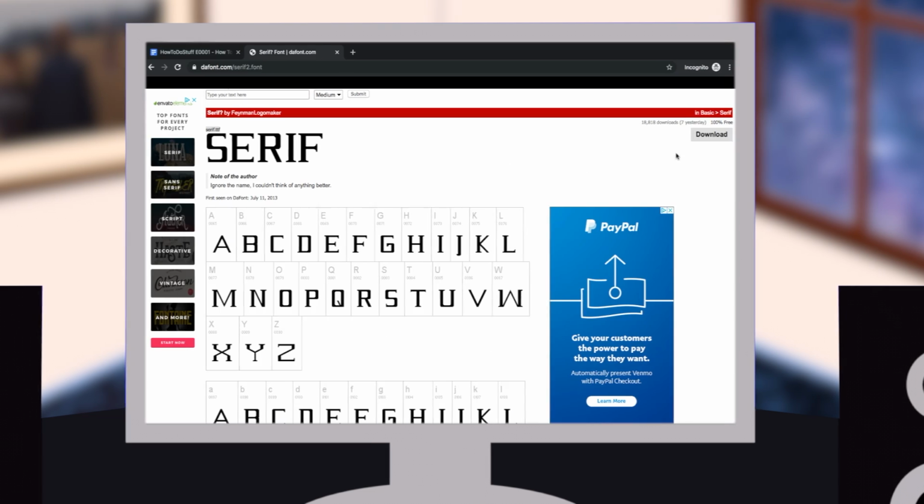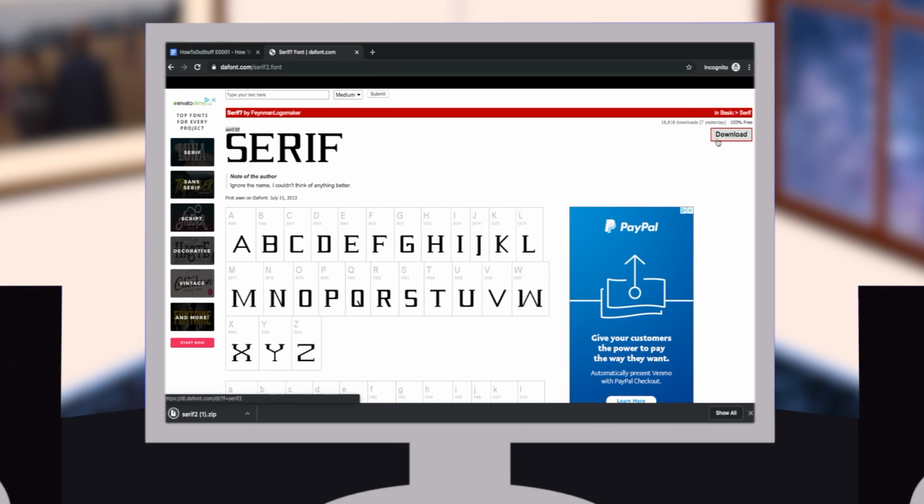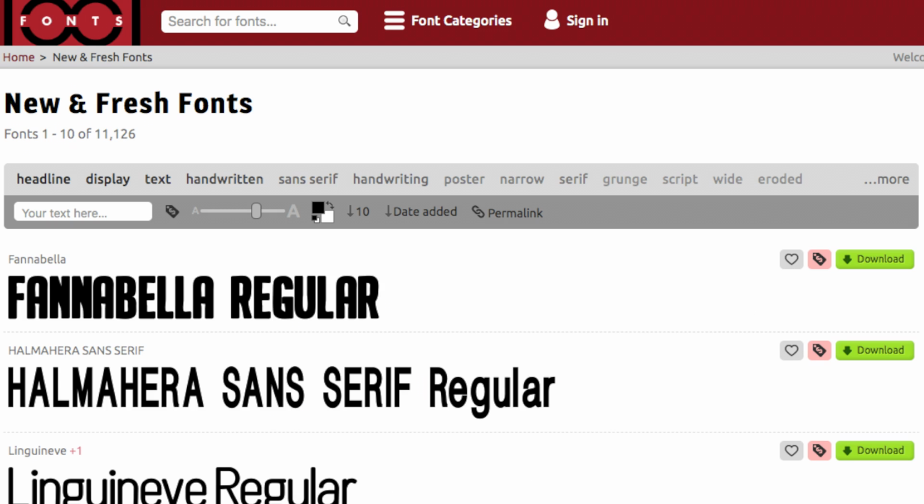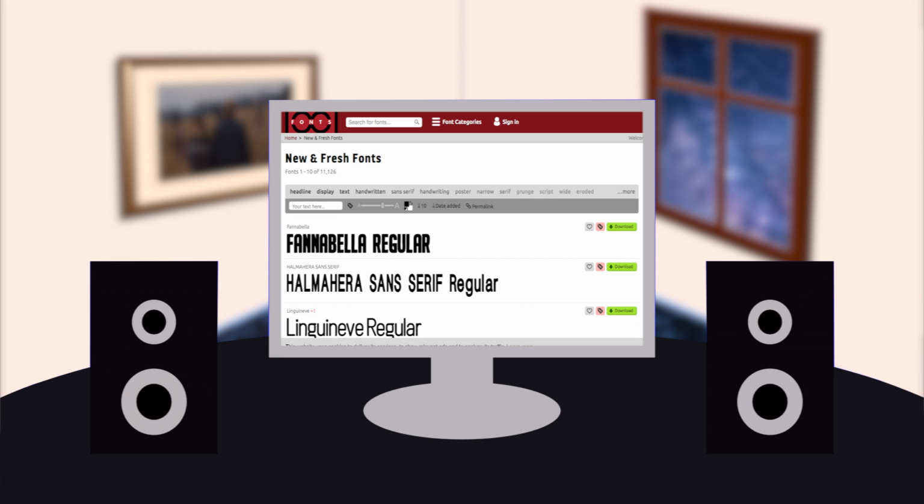Step 1. Download the desired font you will be importing. There are several great places to get your fonts, some of which are free, so there will be links in the description for that stuff.